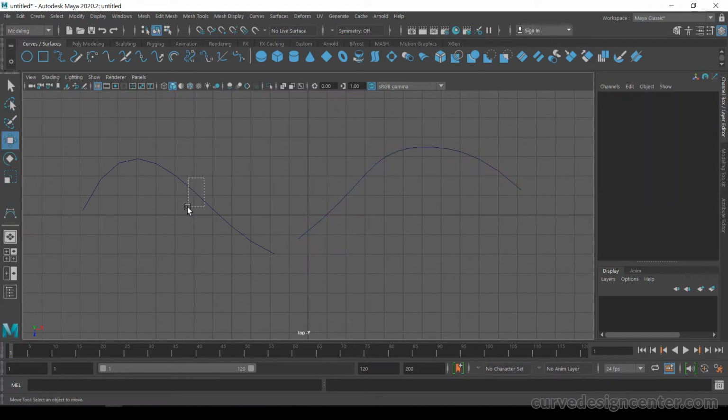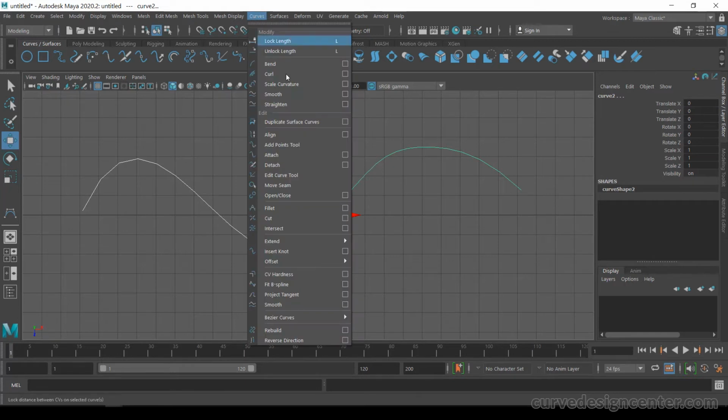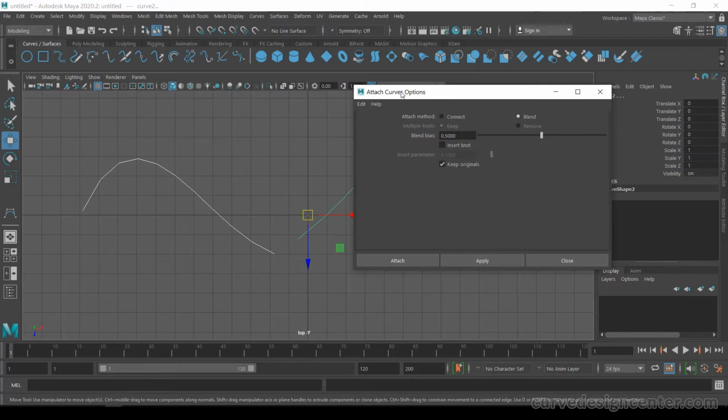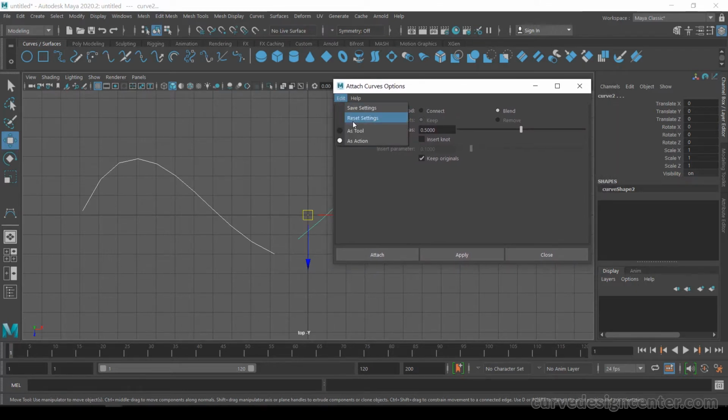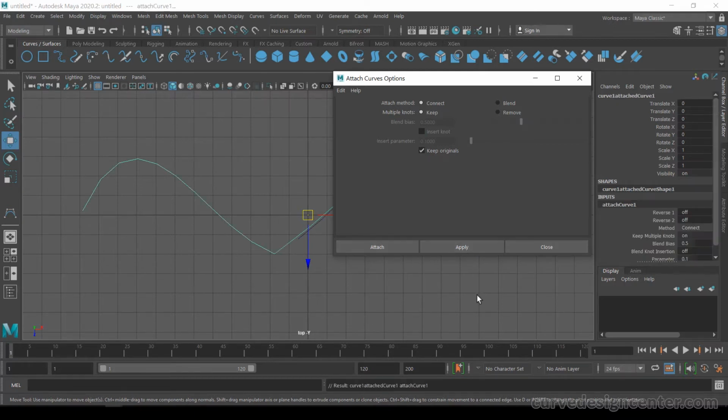I select the first curve, then press the shift key and select the second curve. Now I go to Curve, Attach, and open the settings. Edit, reset first. There are two methods of attaching two curves. First I choose attach. There are no additional settings. Press apply, or you can also press attach.